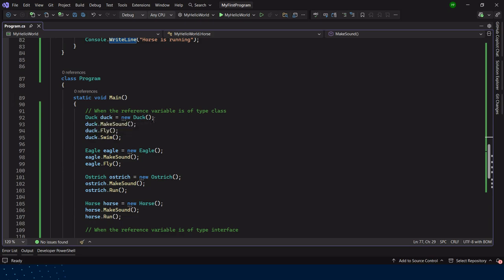So here I have created a few objects of each of the classes. One object is new duck, and this object is pointed to by its own reference, duck equal to new duck. This is the reference variable. When you use the class reference variable, you are able to access all the members. So here duck can make sound, duck can fly, or duck can swim.